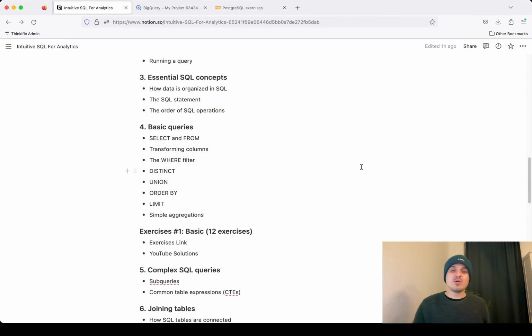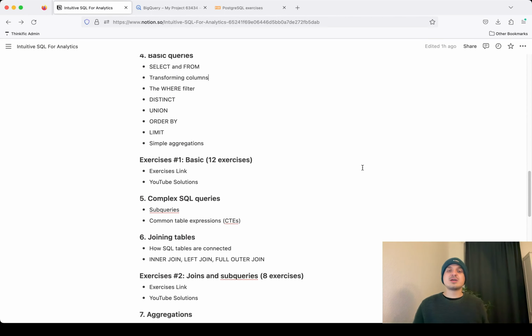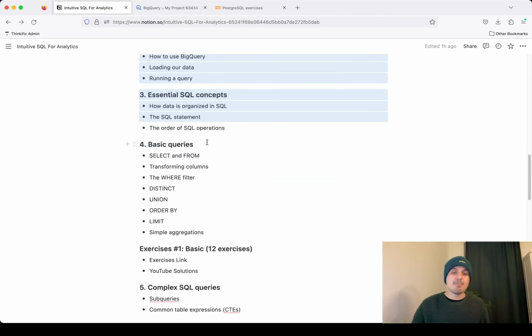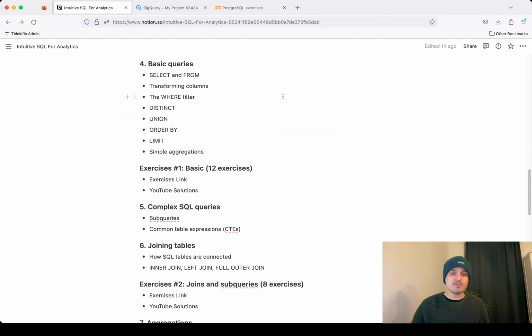And then finally, we get into the meat of the course. This is where we learn all the different components in SQL, how they work and how to combine them together. So this happens in a few phases. In the first phase, we look at the basic components of SQL. So these are, there's a few of them.